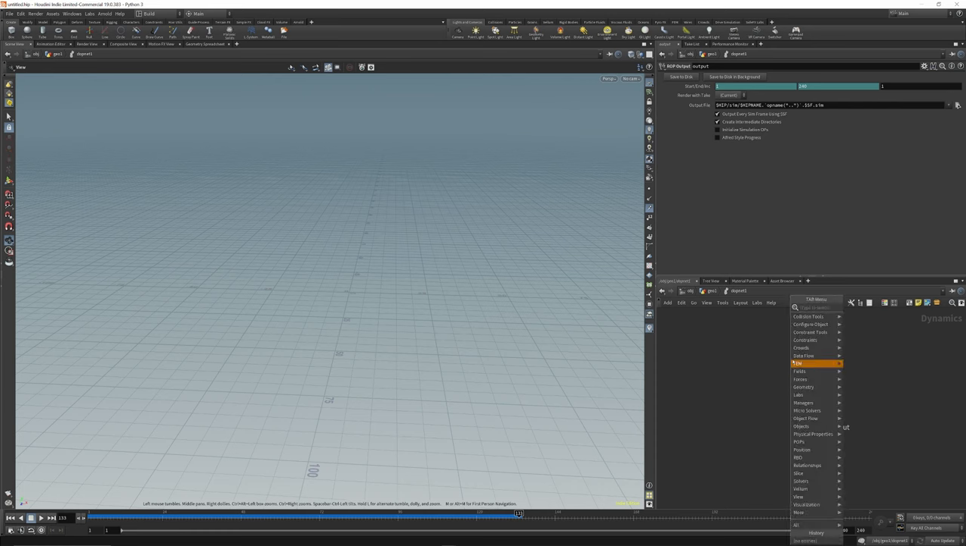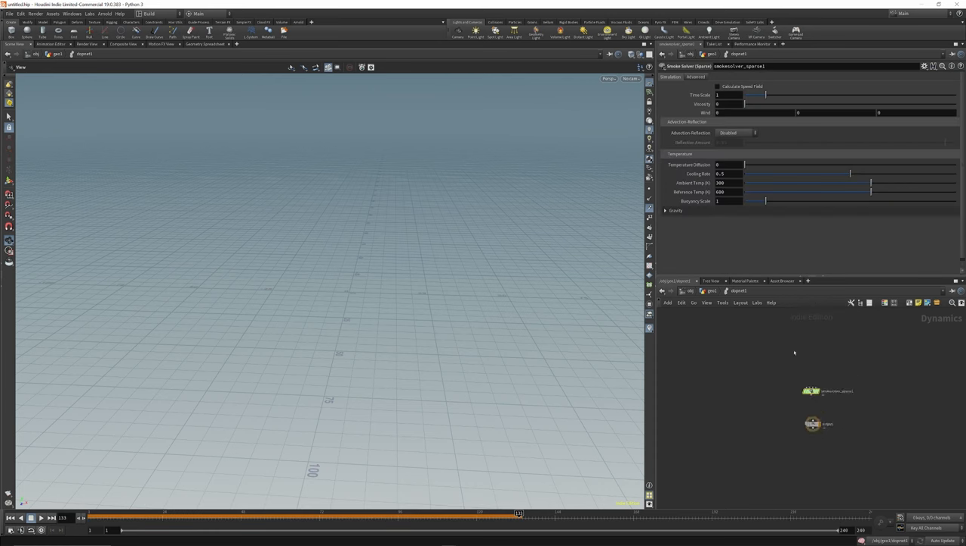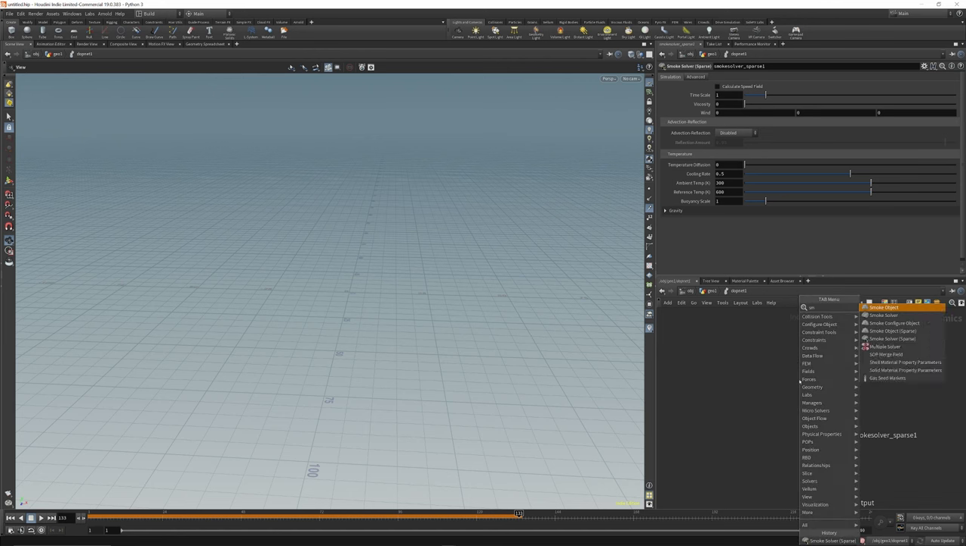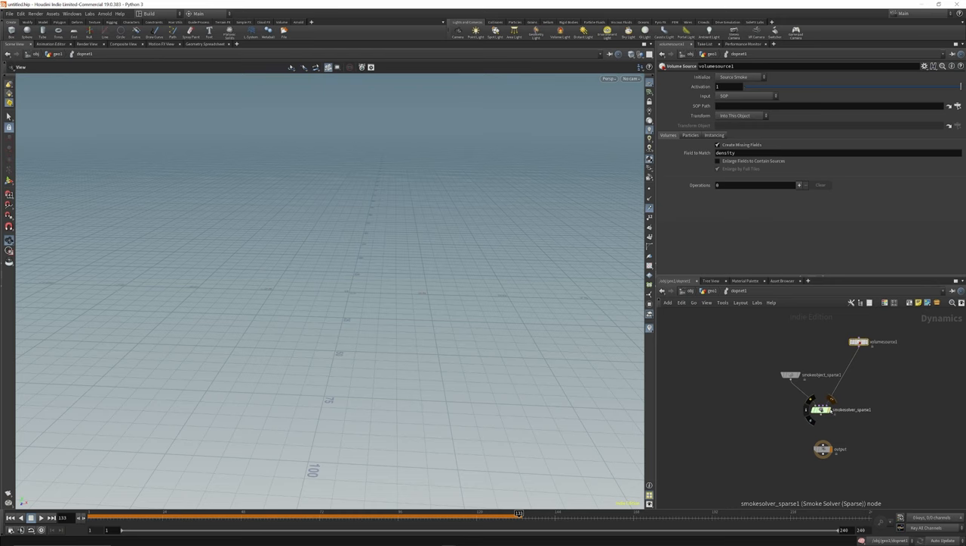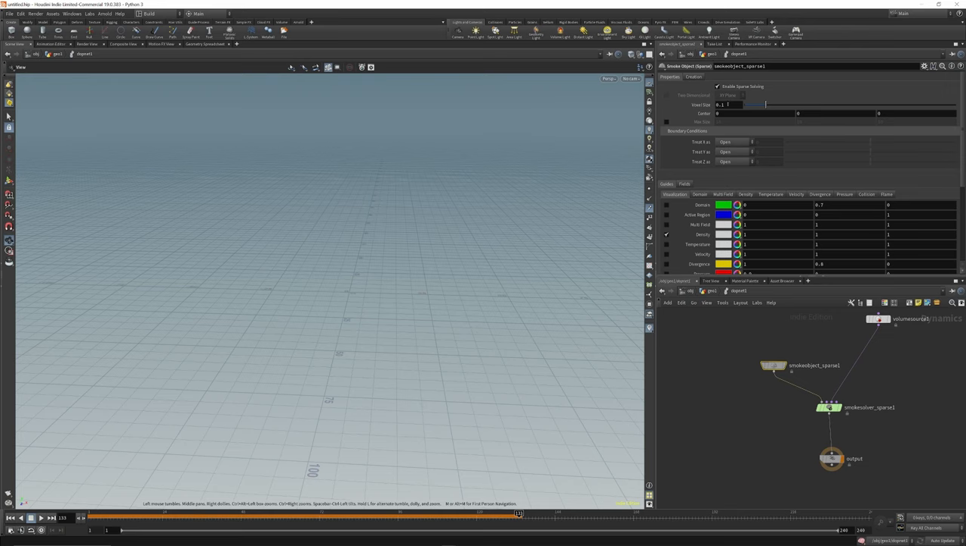And here we're going to put down a smoke solver. Let's use the sparse one. A smoke object. A volume source, and send that out. Set our voxel scale a bit bigger to 1. Let's actually turn this brain off while we're working on this.